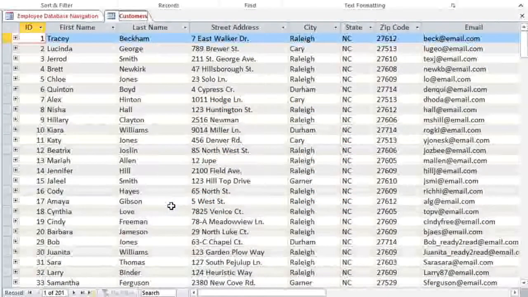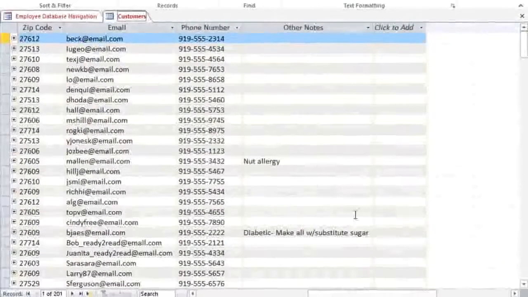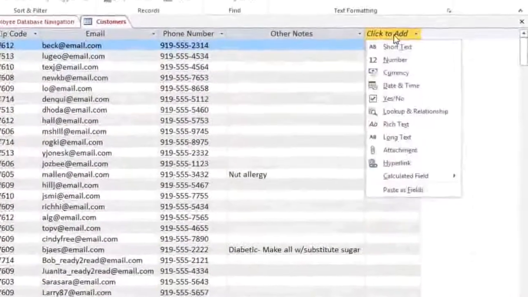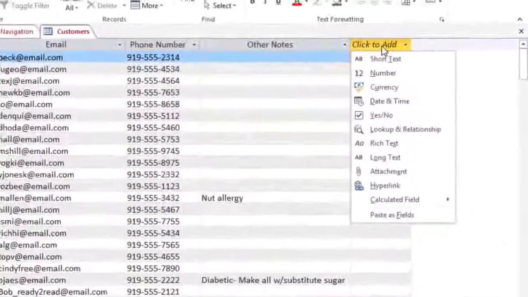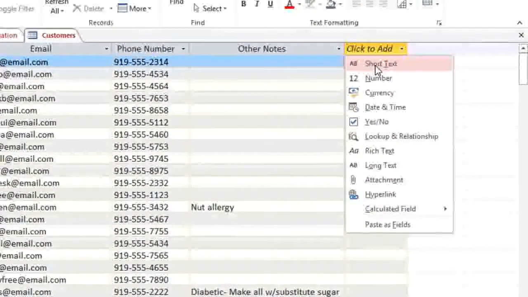To get started, make sure that you have a table open. I'm using the customers table. We're going to scroll all the way to the right until you see a blank field that says click to add. And when you click on it, you'll see a list of all of the data types that you can choose from. Short text is the default option, and this is the type that you'll use for regular text such as a person's name or address.